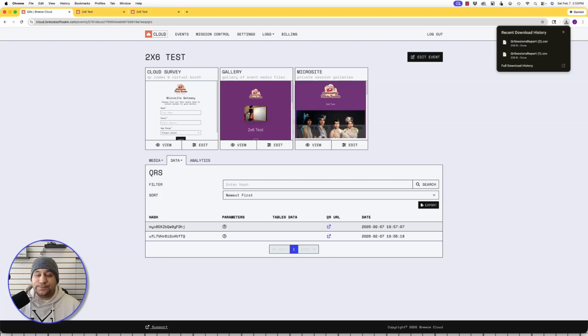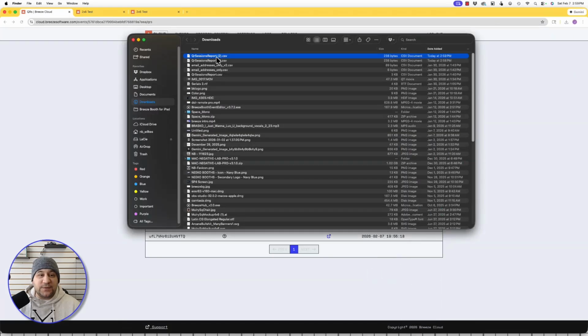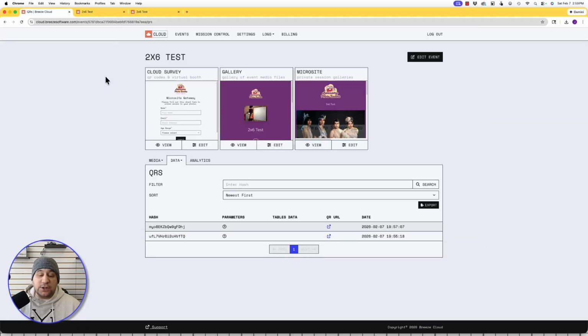Open the folder. It'll download a CSV file. You can take that CSV file and put it into an email program like MailChimp, or upload it to ChatGPT or any other AI software to extract out whatever data you want from there and use it as you'd like.